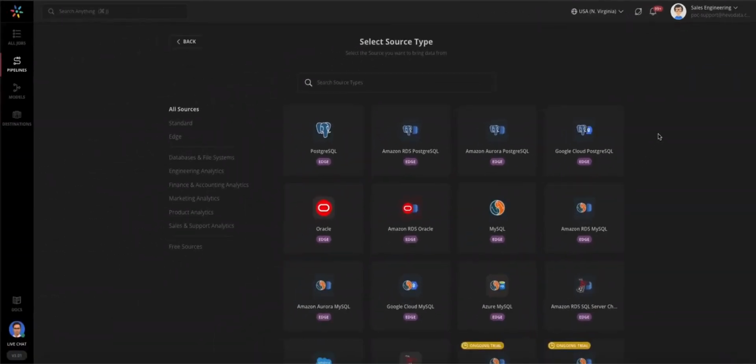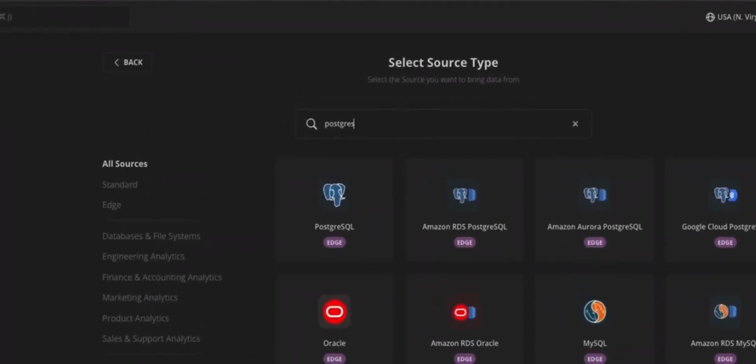You'll see a vast array of options. Over 150 different source connectors are available for pipeline configuration. For today's demonstration, let's work with a Postgres connector. Now, let's explore the Postgres connector options.